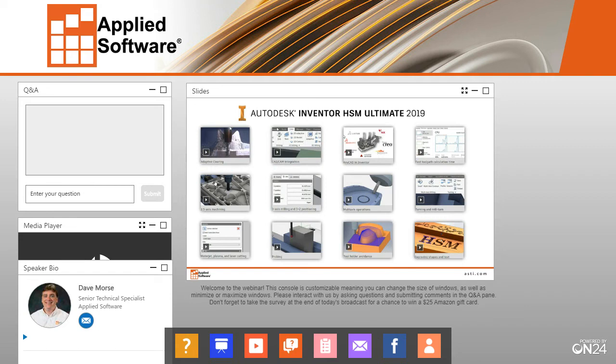And then last but not least, and this is by all means not a comprehensive list, this is just top features: engraving shapes and text. So you can carve shapes or text into parts using a chamfer tool.